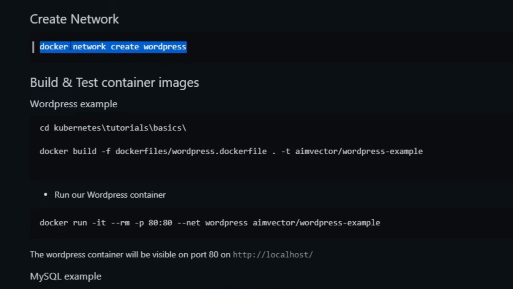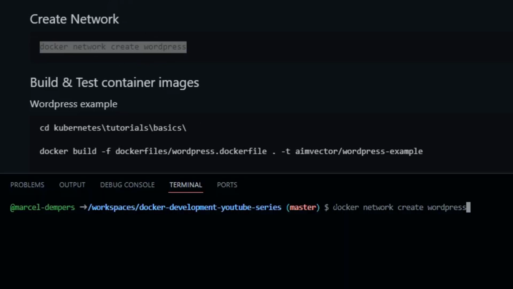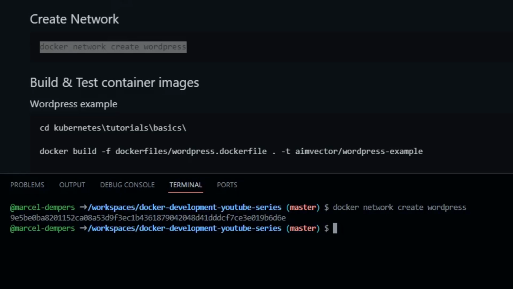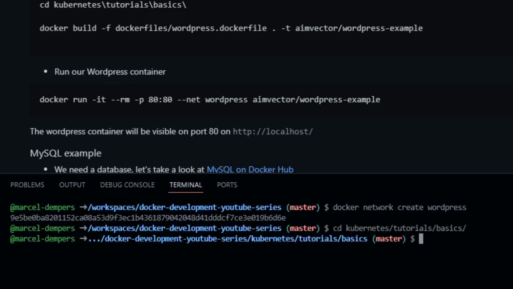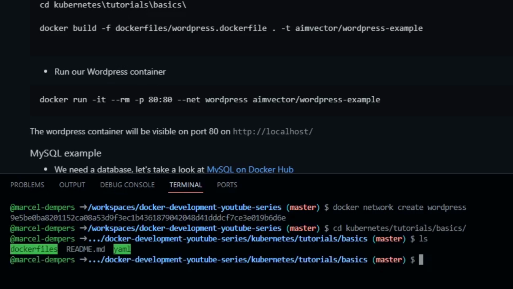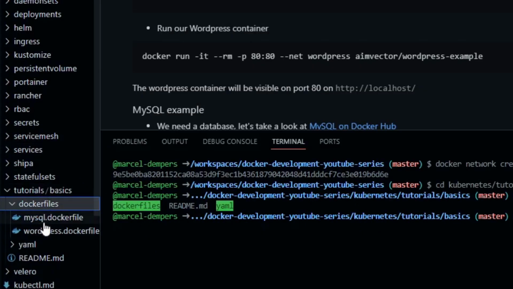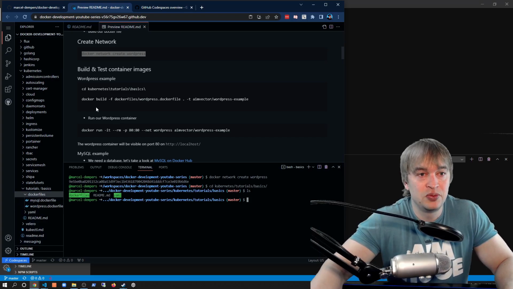So I'm going to create a Docker network called WordPress. So I say docker network create WordPress. That creates a network, so that works. I'm going to change directory to the Kubernetes tutorials basics folder, and in this folder I have a bunch of Docker files under a Docker files folder. If we take a look at it, I have WordPress and MySQL. So this is where the fun starts.